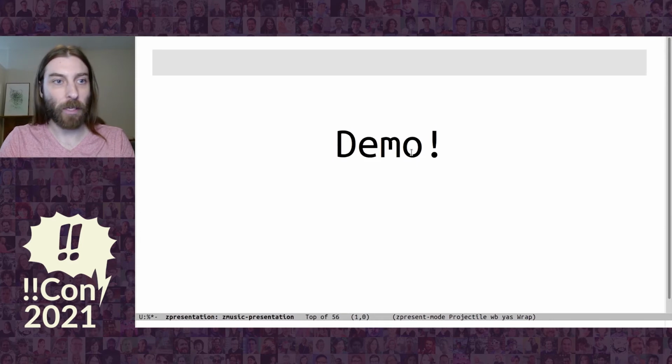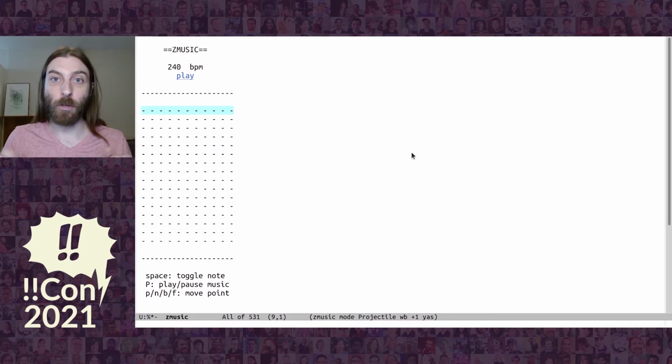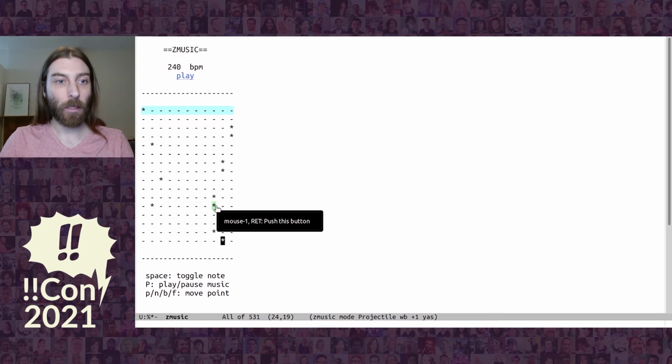So let me demo zmusic. The highlighted blue row is a beat. And if we start playing, you see it's going to go down and it's going to wrap. And you can use the mouse to add some notes. And you can see we can have beats with multiple notes on it. That's fine to do also. So this is a really simple zmusic, but that's fine.